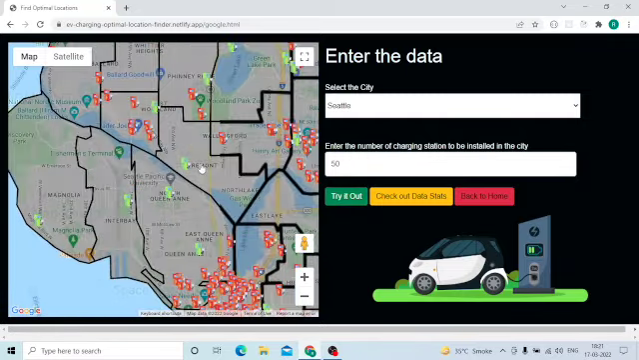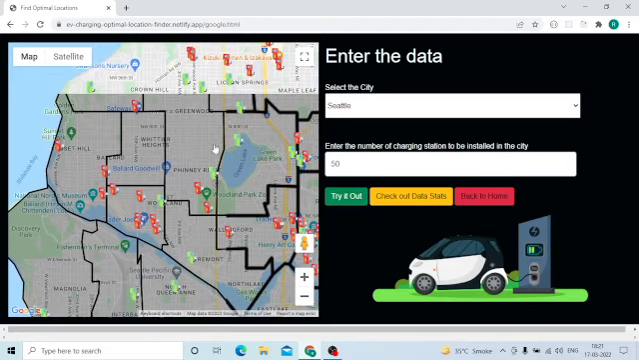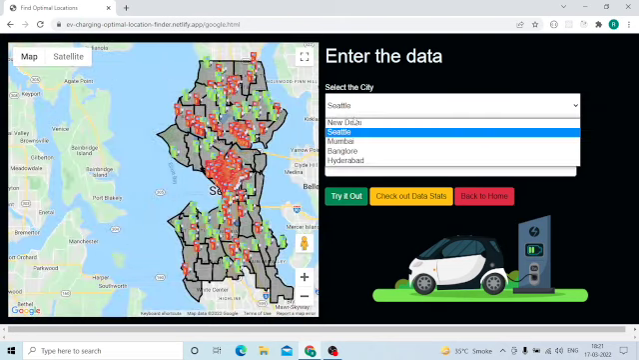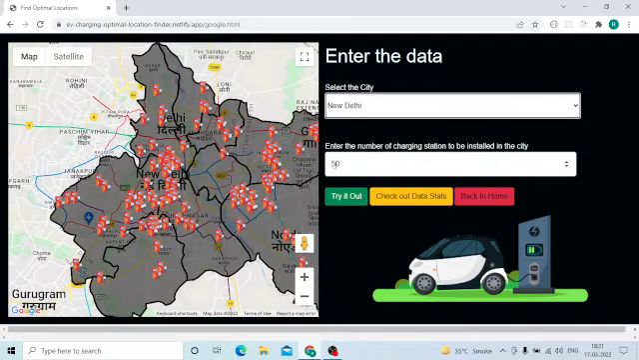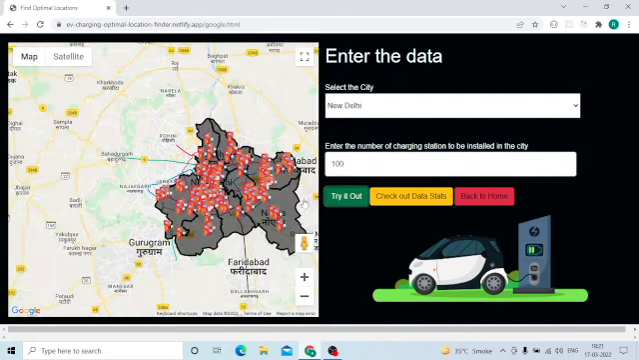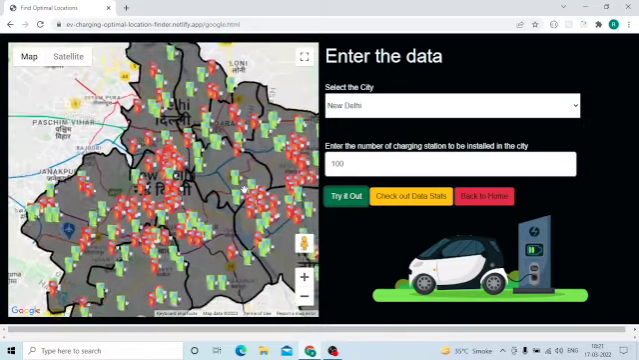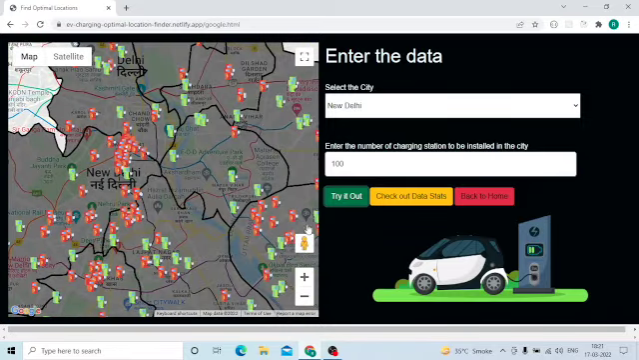Here you can see that this region doesn't have many charging stations, so our prototype has shown that we have to include stations in such a region. We'll also see New Delhi. If you want to install 100 in New Delhi, here you can see the output given by the prototype.